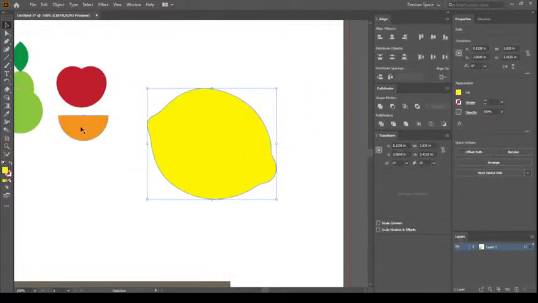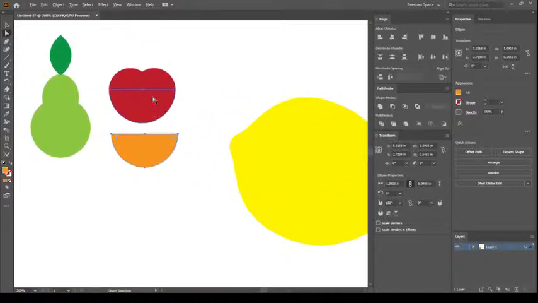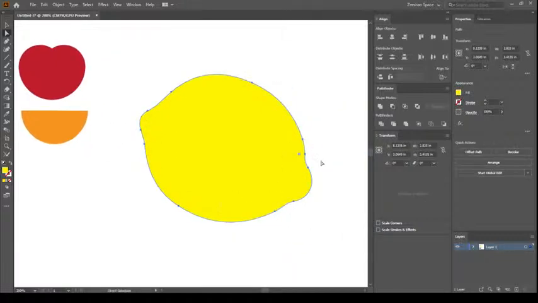If you can see, if I press my direct selection tool and click on any one of these shapes, you can see how many points there are. 1 2 3 4, 1 2 3 4. Not more than 4. But if I click on the lemon, you can see how many points. There are a lot of points. A lot of points means that the shape is still not simplified.